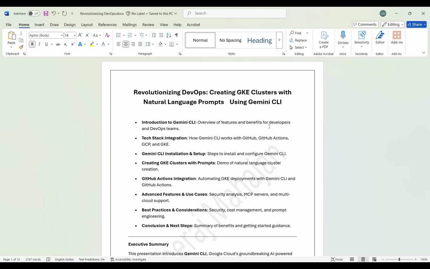So have we thought that we can just give a prompt, and with that prompt you will be able to create infra? You need not write any kind of IaC file. You need not write any kind of gcloud command. You need not write any kind of bash script. Everything will be written by your Gemini CLI. So that's what my lecture today is: how we revolutionize DevOps, right? And we'll create a GKE cluster with NLP.